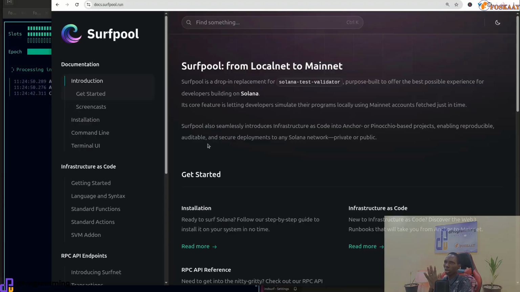What is Surfpool? Like I told you, Surfpool is a drop-in replacement for Solana Test-Validator, purpose-built to offer the best possible experience for developers building on Solana. Based on my own experience, simply put, Surfpool is a Solana Localnet environment with access to mainnet data and programs without you needing to sync a Solana node, which currently requires at least about 3 terabytes of storage and about 250 gigabytes of RAM.